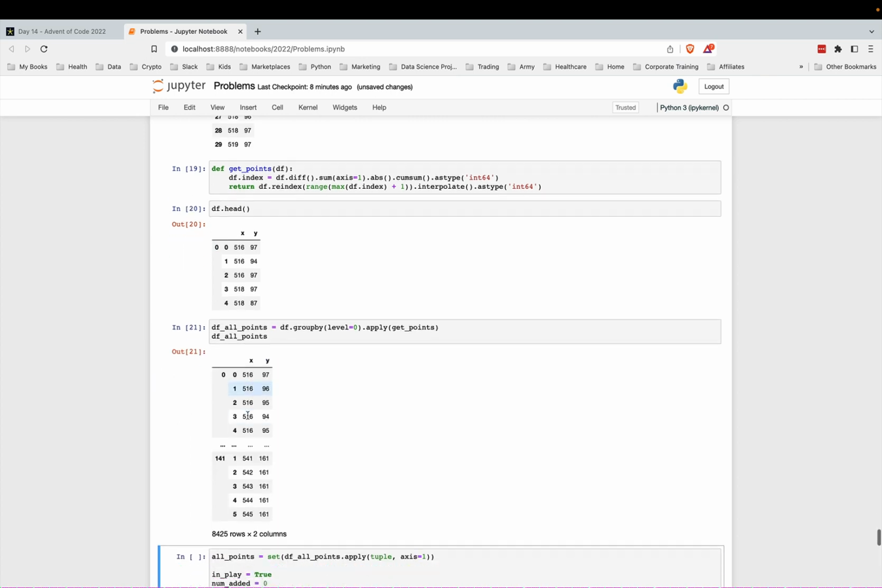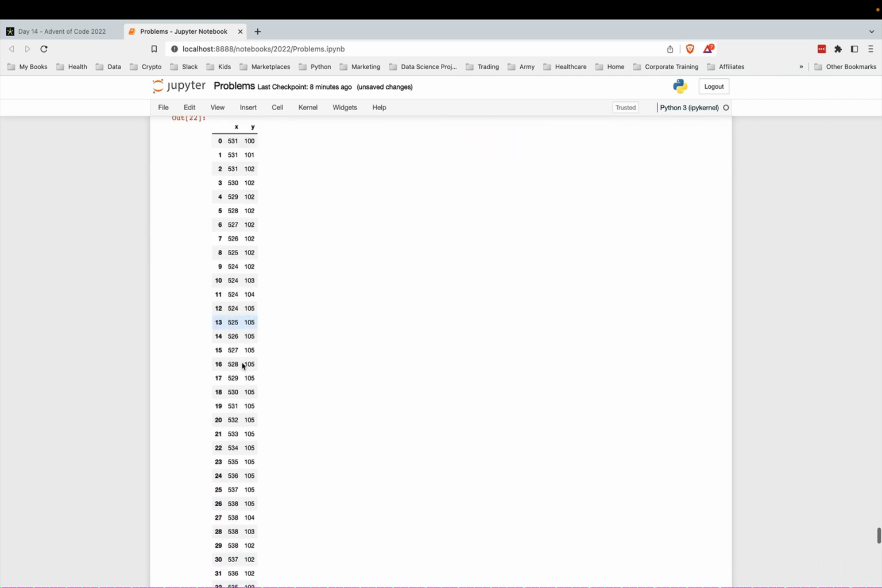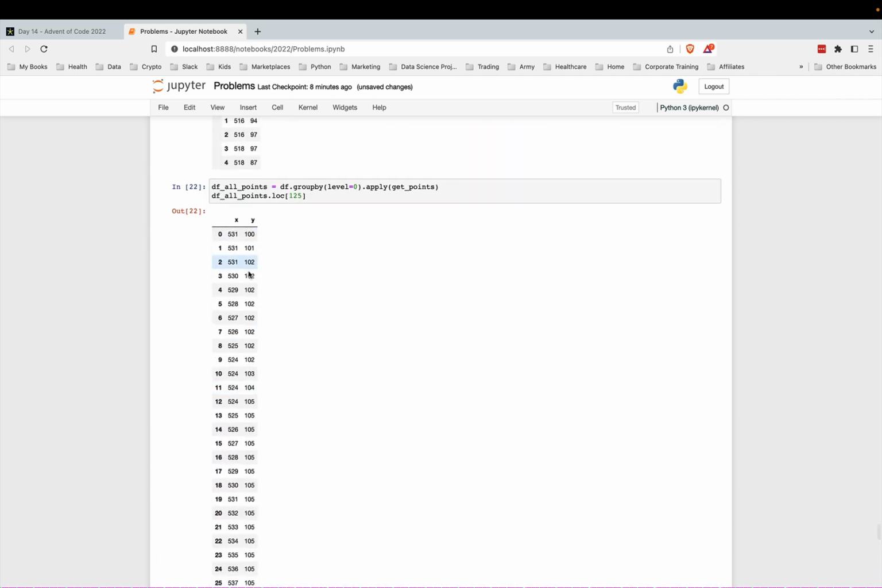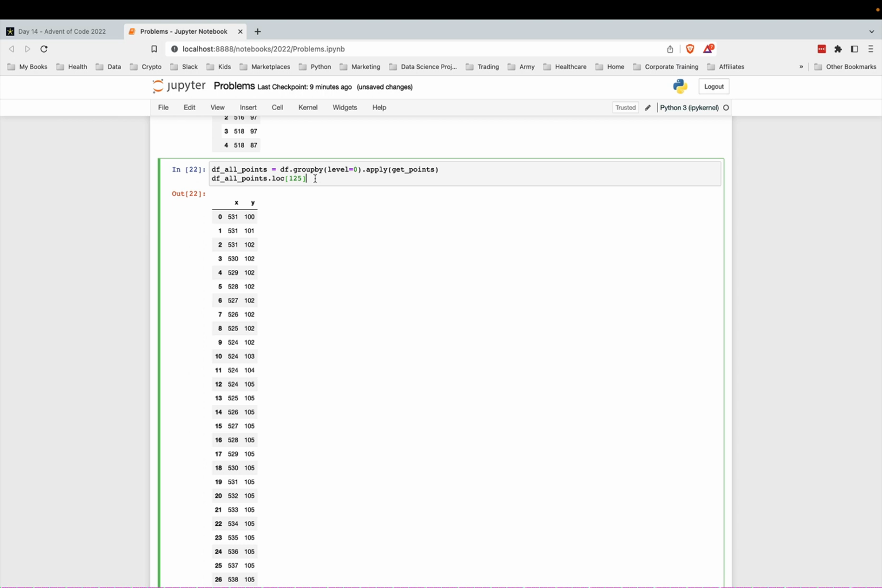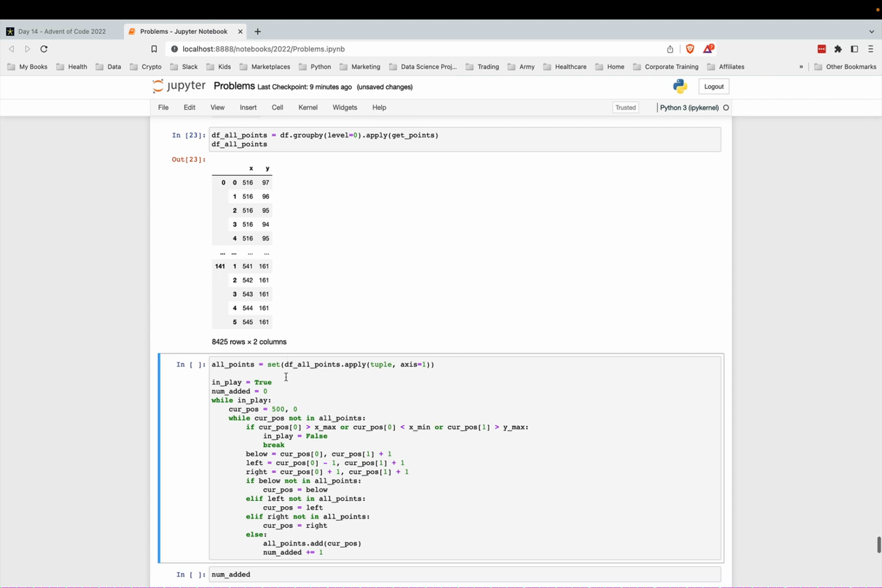And so now it's expanded everything. So you can check a particular group. You can say, all right, I want to look at line 125, and this is line 125. Everything should be expanded out like that. All right, so very cool. This is all the points for all of the lines. All right, now what I'm going to do is simple.